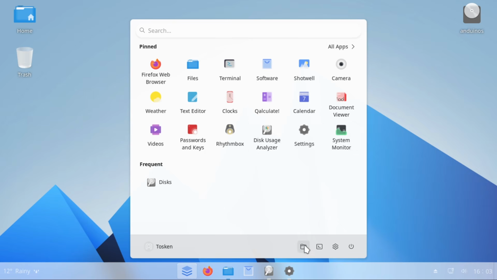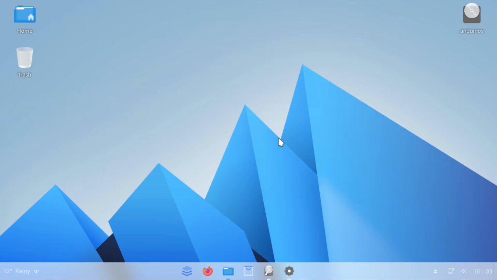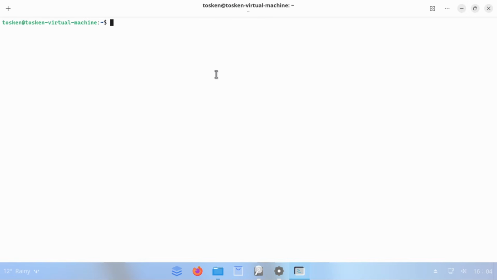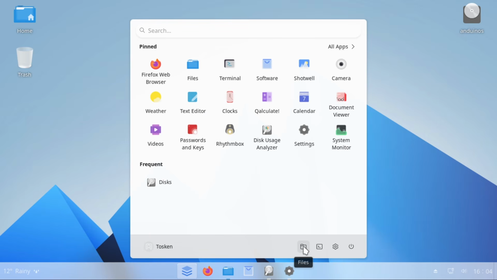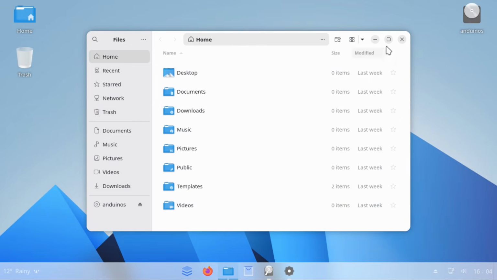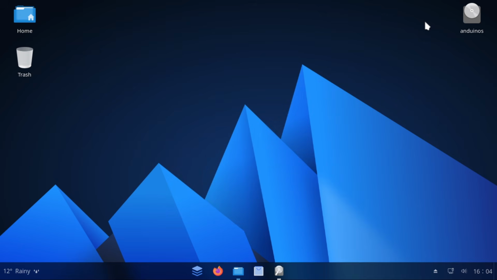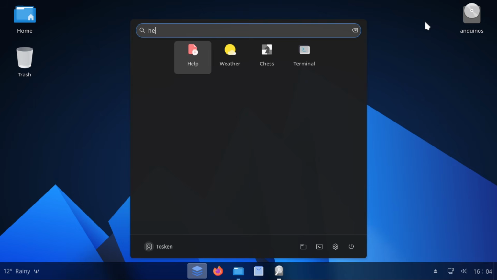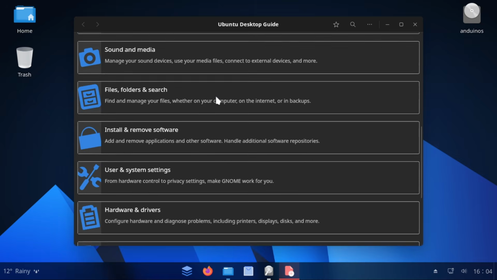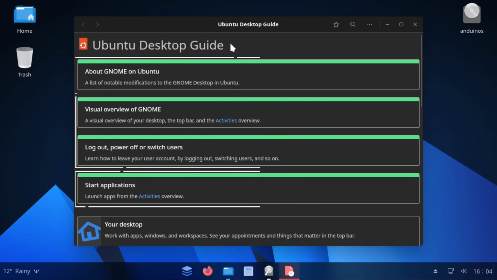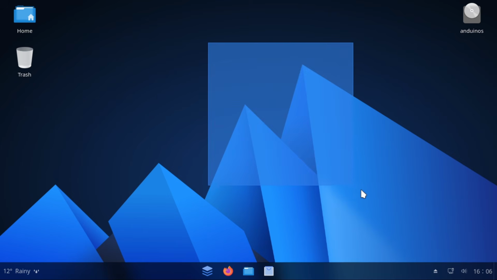We also have some other items here. So we have our power button, we have a settings button, we have a terminal shortcut. Okay, here let's type fastfetch. And yeah, we also have just our file manager shortcut as well. Essentially, let's open up the help program and see. Oh yeah, and the help program is still the standard Ubuntu desktop guide. But I mean, yeah, I guess that's Android OS for you.